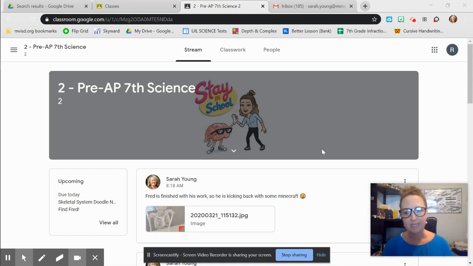So the first thing is sharing versus turning in an assignment. When you turn in an assignment, it's going to mark it as complete in Google Classroom. If you share it with me, it sends me a link to edit your document. I don't want to edit your document. I just want to see your document.